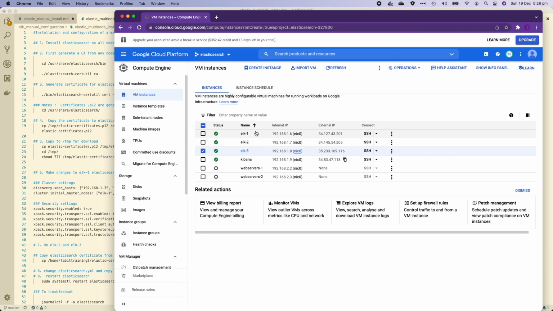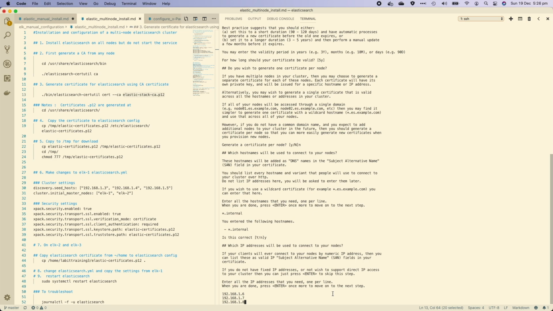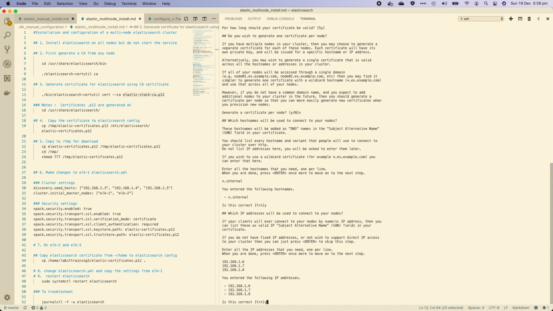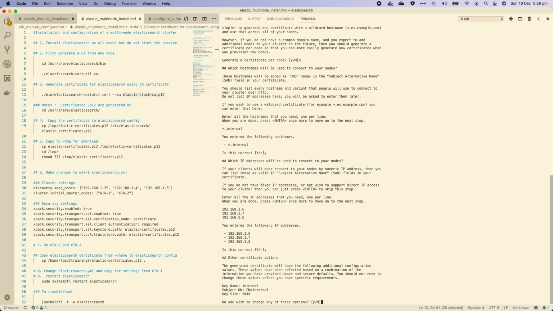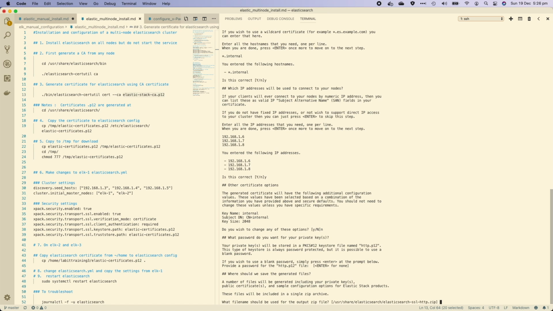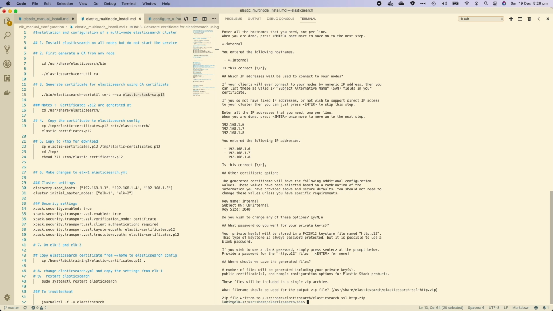Please note, obviously this will be different for you, so you'll have to go to your GCP console and look at the internal IPs and provide these in this place. If these are not correct, your nodes will not join the cluster. So I'll type in enter and enter again to get out. Yes, these are correct. Now I don't want to change any options, so I'll click on no. I don't want to provide any password, so I'll click on enter and I'll accept all the defaults. And this should create a zip file in my user share Elasticsearch location.